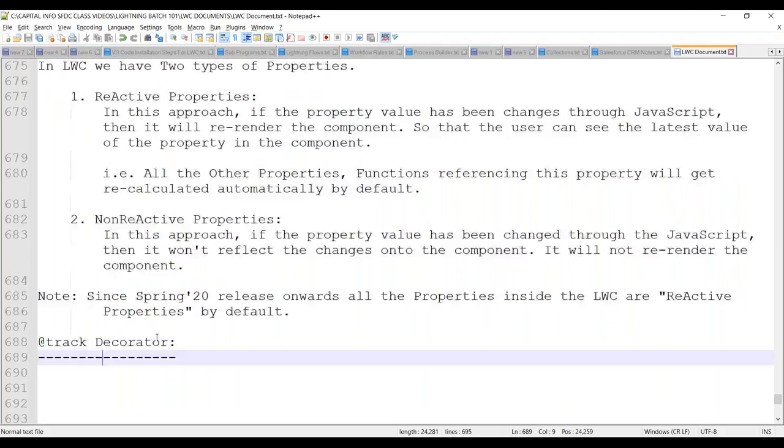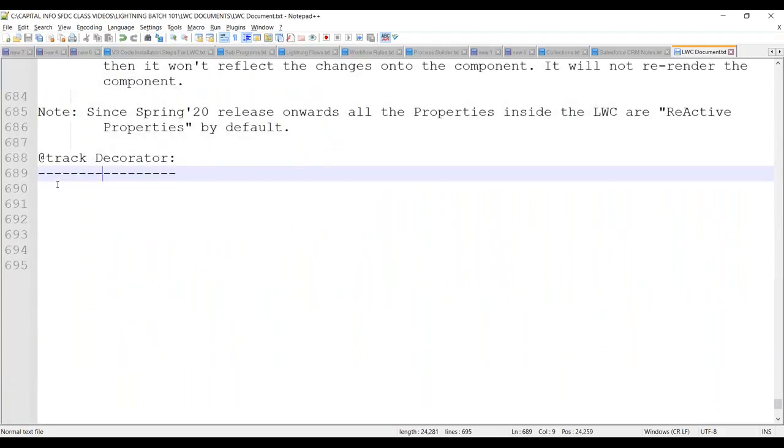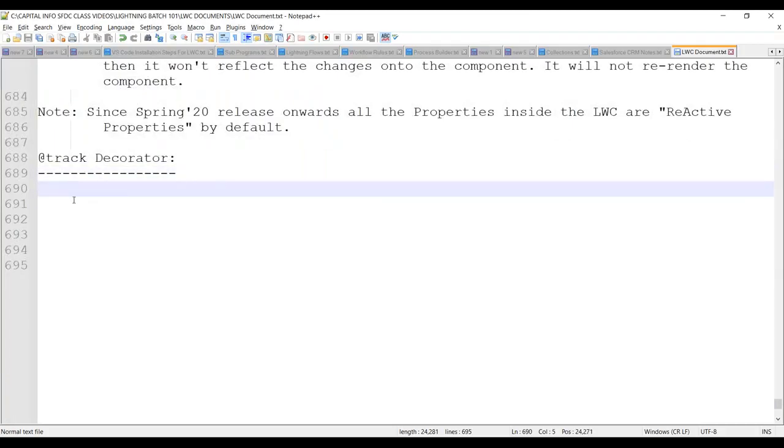Now, let's see, as part of this track decorator. Basically, the track decorator is used so that a property or function is restricted to the respective component itself. I don't want this property or function to be accessible from outside. You can't access it or assign a value from outside. Only within the component can we access it and change the values. For that reason, we use the track decorator.